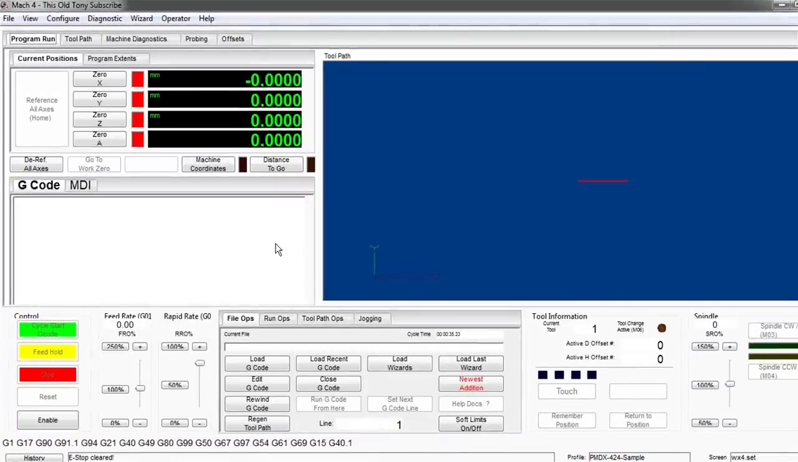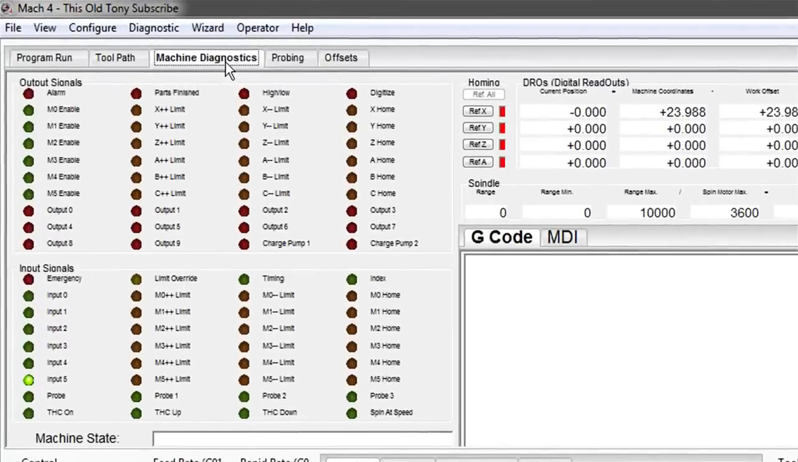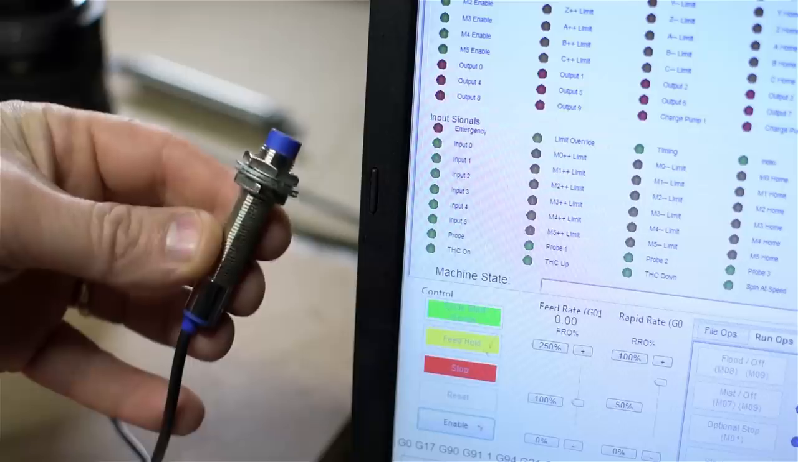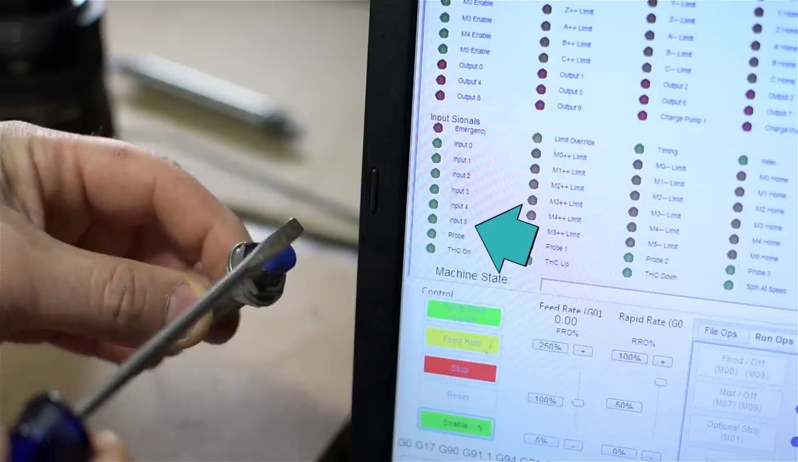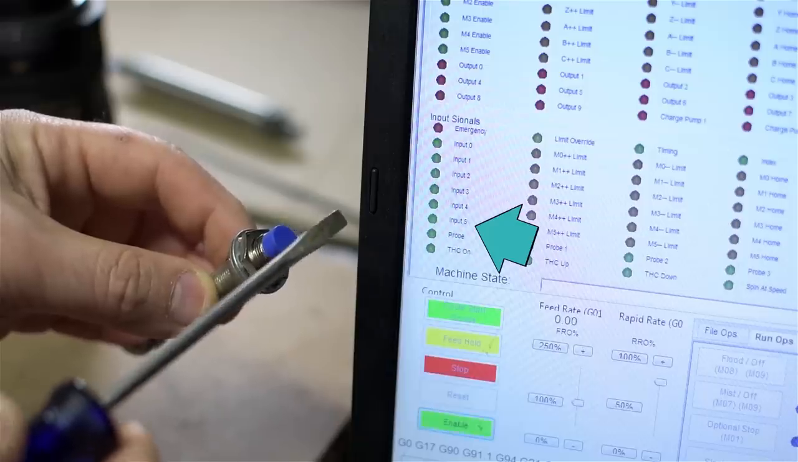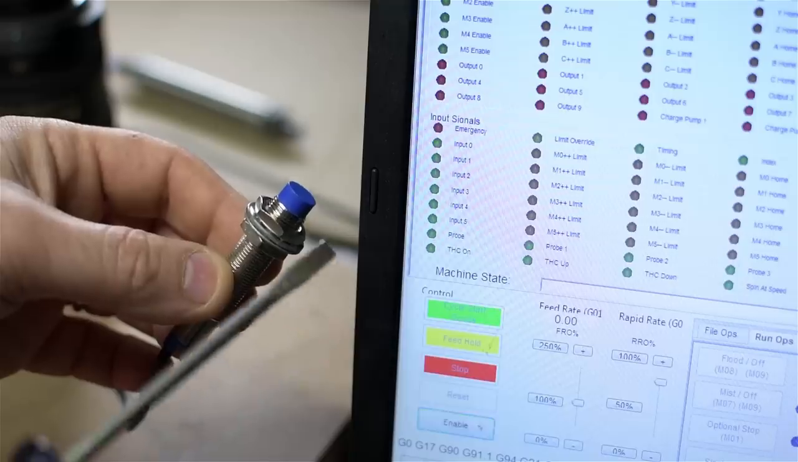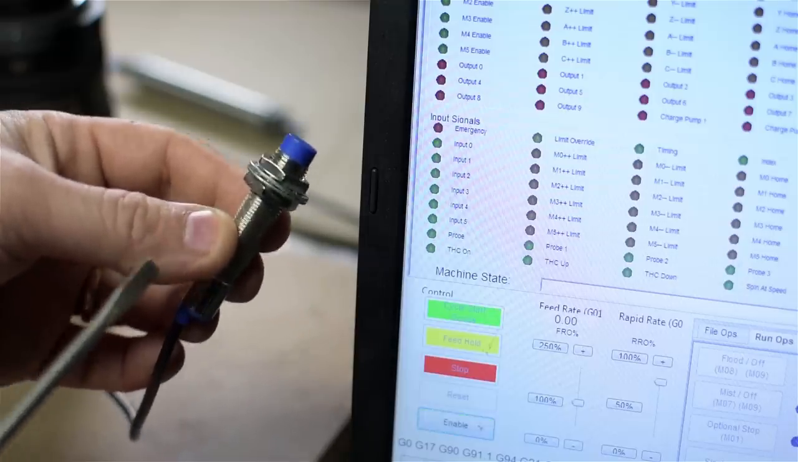Once you've worked through all your inputs and outputs one by one, you can check that you and Mach are on the same page by going to this Diagnostics tab. These fake LEDs are telling me the status of all the output and input signals. Here's the proximity sensor from before. It's wired in on input 5. So when it gets near something metallic, Mach 4 should now see that signal. Same thing should happen with the button. If you see that light up on some other input, you have something configured wrong, or you don't have the sensor or button wired where you think you have it wired.